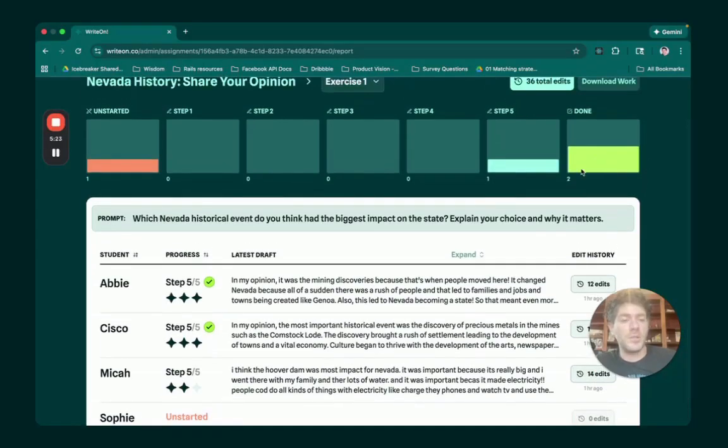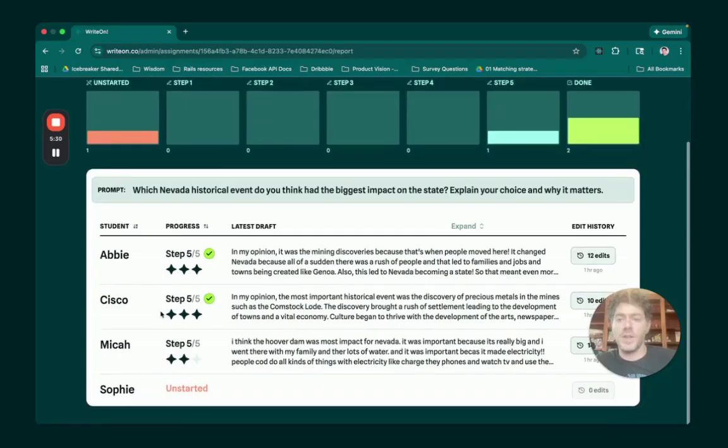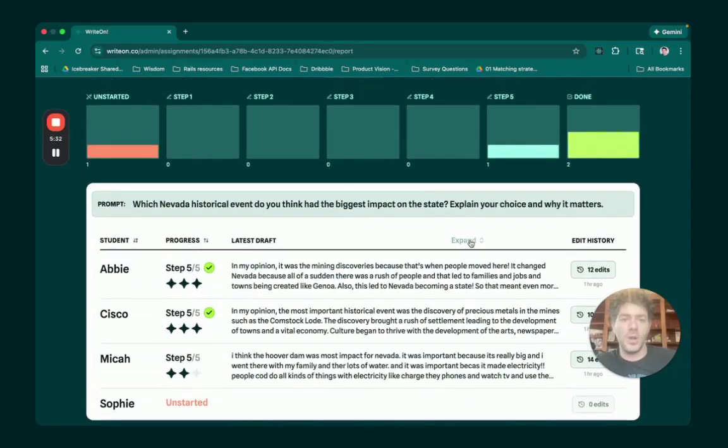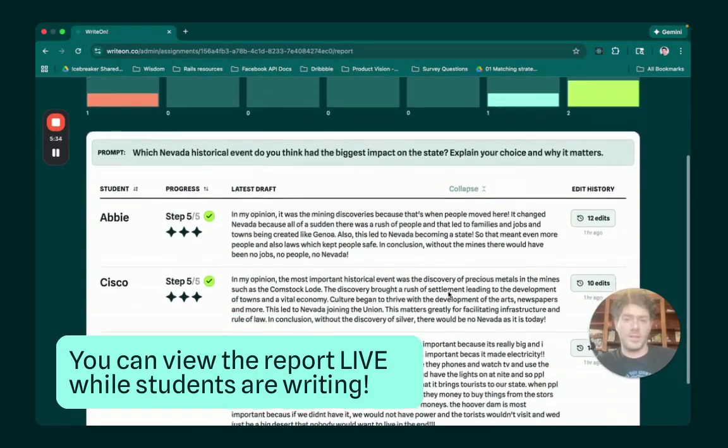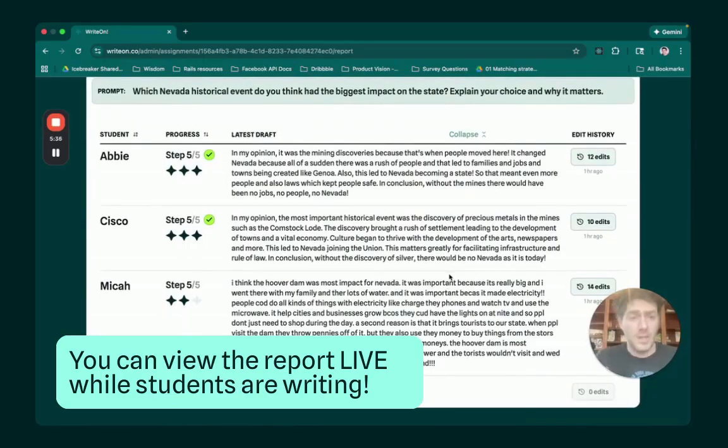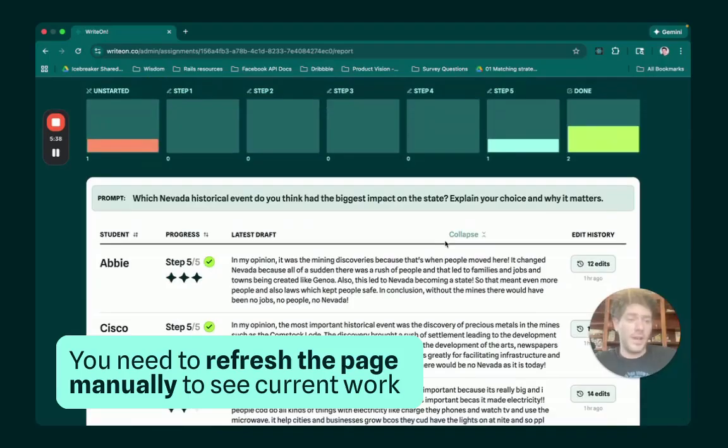So you'll see 2 kids are done. One, Micah, is almost done. He's on step 5, has gotten 2 stars. And then Sophie hasn't started yet. And you can read all of their latest drafts. So this is a great way to see, how are your kids doing? Maybe does any kid need help? If they haven't started yet or they seem stuck, you can help them. You can see it here.